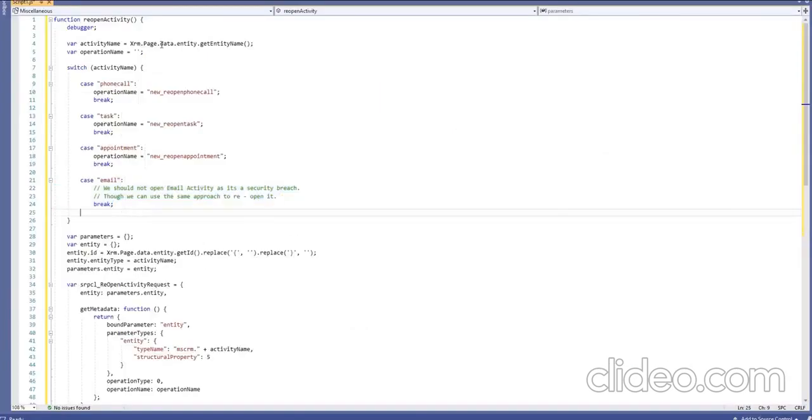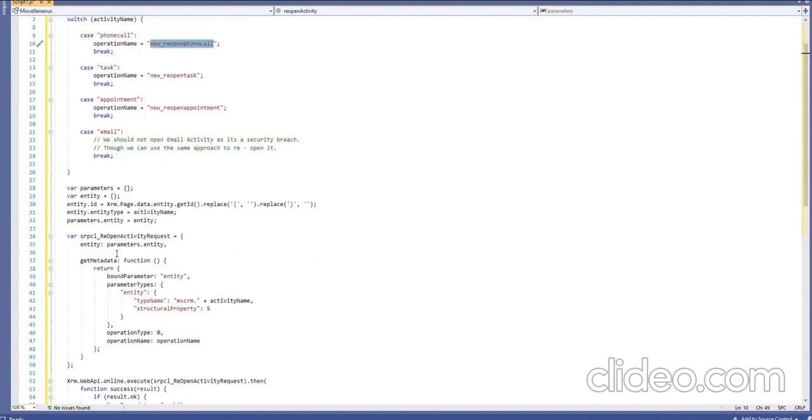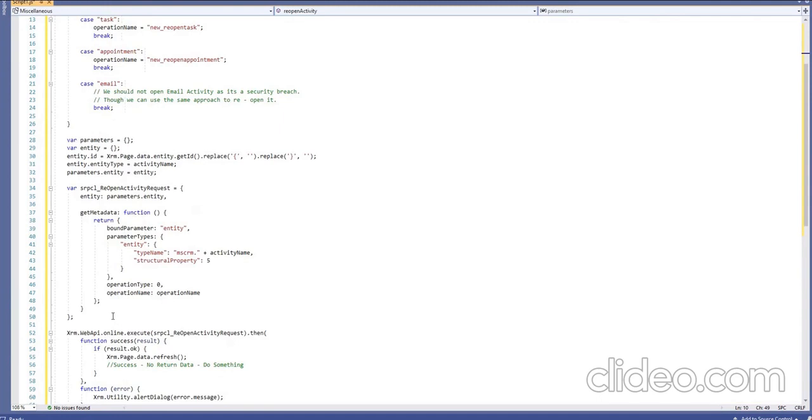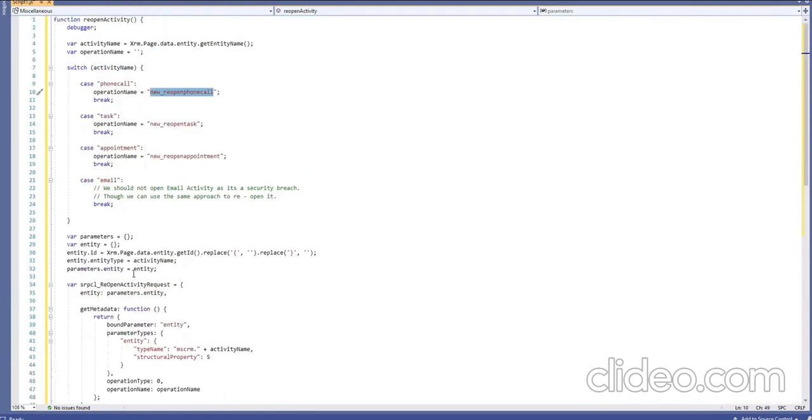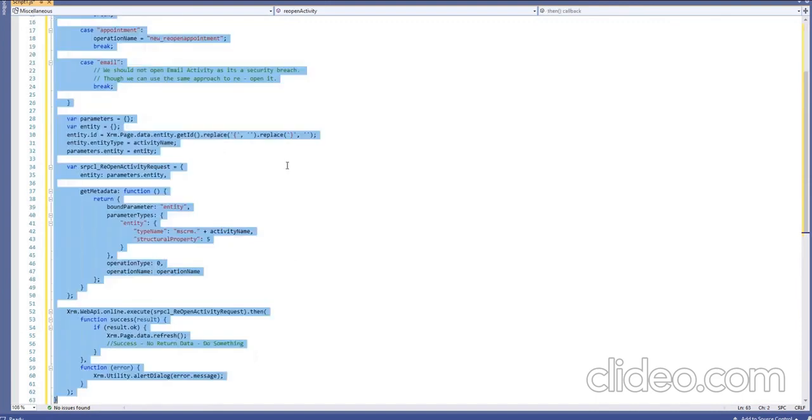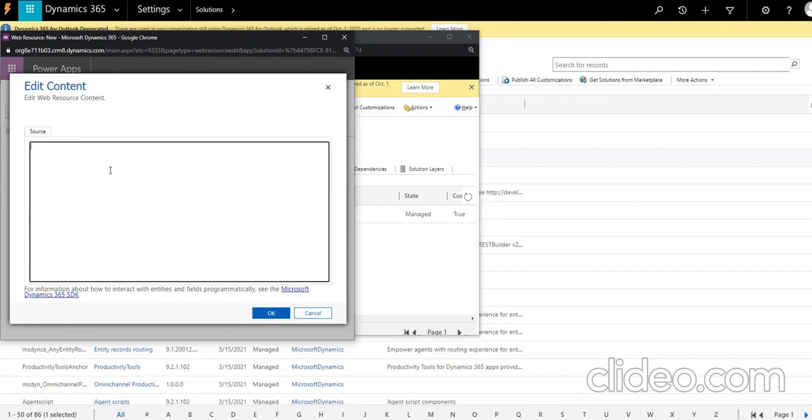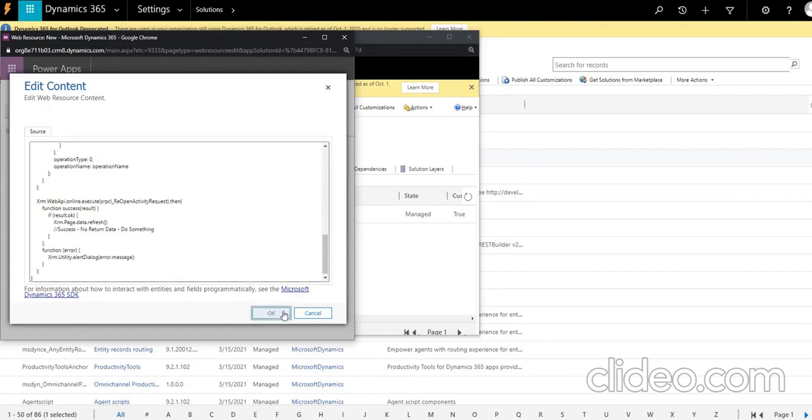So we will get the activity name using the Xrm.Page.data.entity.getEntityName. Based on the entity name, we would be invoking an action. The code for invoking an action is written over here. So this is how we can open any activity. That's why I was calling it a generic activity. So what I will do is copy this and paste it here.